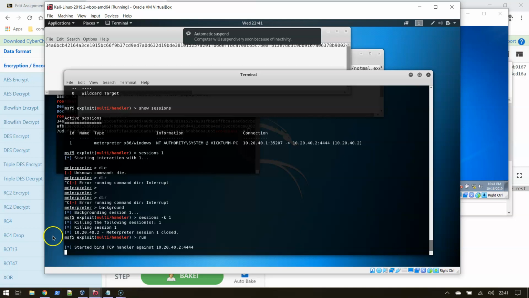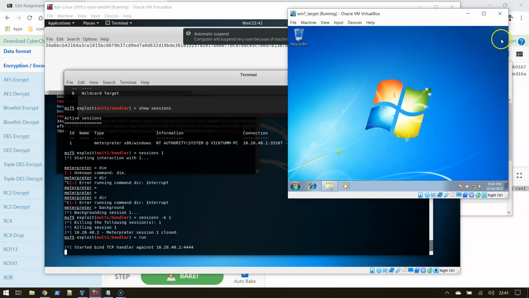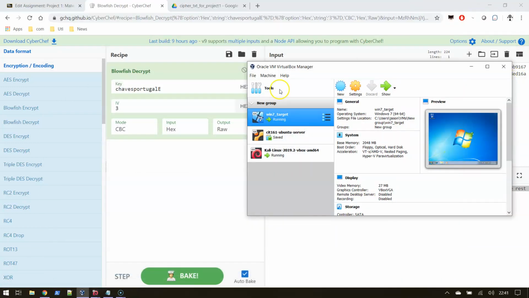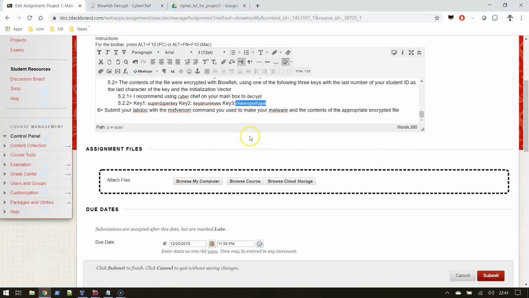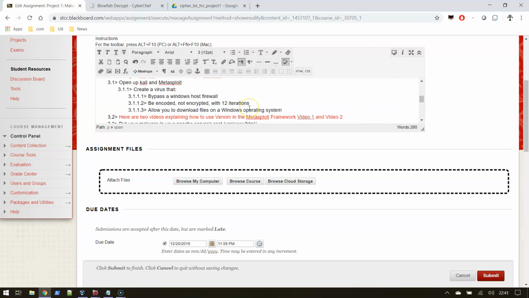So this is it for this video. Encryption and decryption is a relatively easy process. Again, at the end, all you need to do is hand in the lab doc with the MSFVenom command that you used to make your malware, and the contents of the appropriate encryption file based on your student ID.